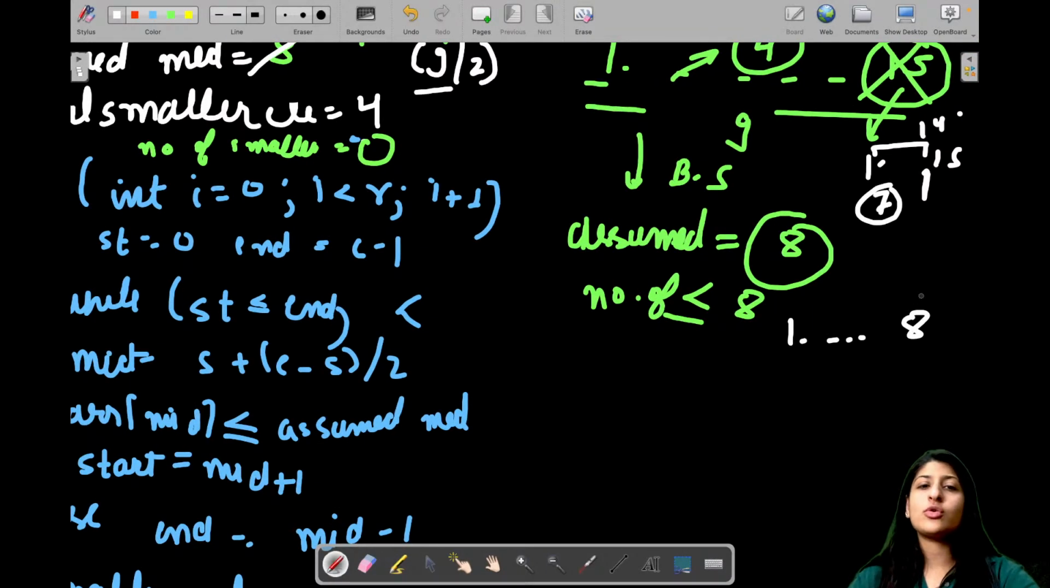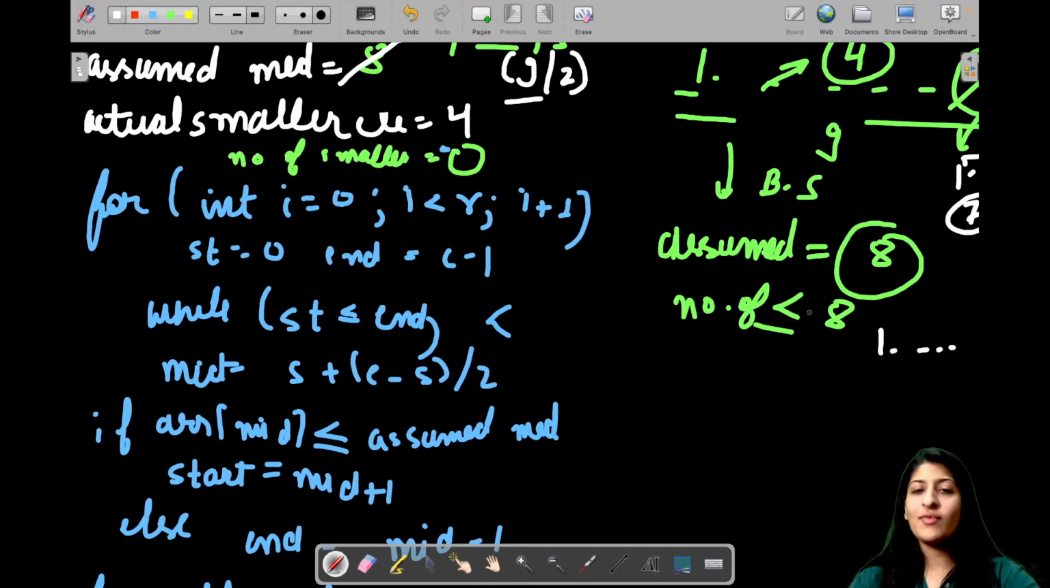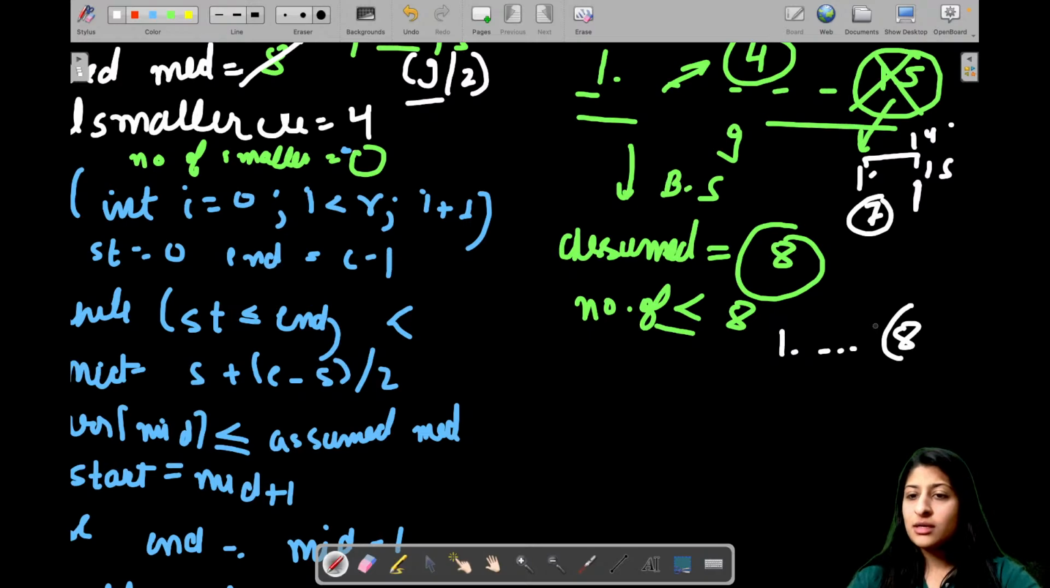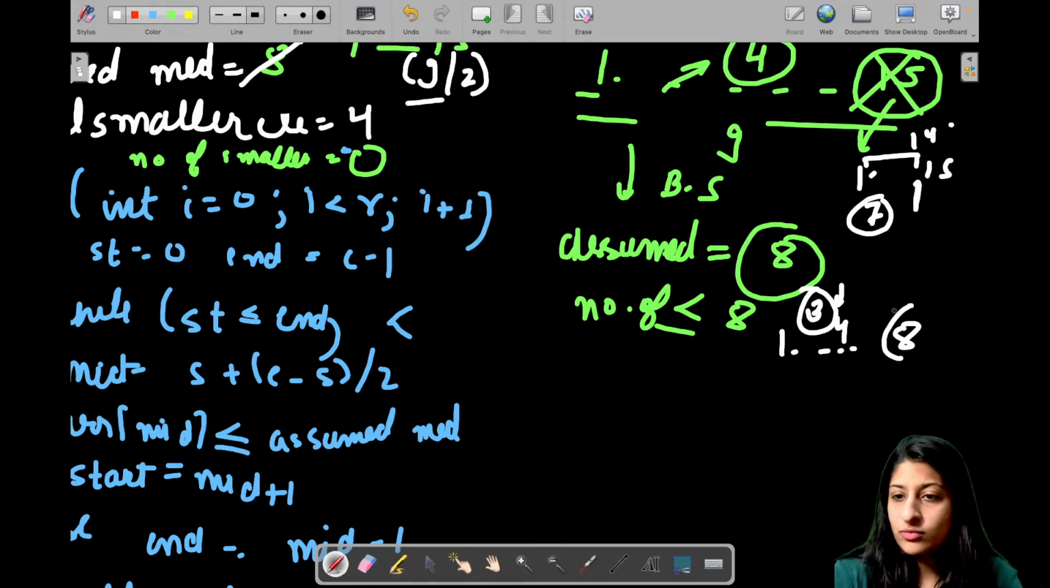Now 8 is also discarded. Why? Because the number of elements is greater than 4 if we are assuming 8 as our median. So let's reduce what? Our mid in this case would have been 4. So 4 minus 1, 3. Okay, let's assume that mid minus 1, our actual value we were finding out was 8.